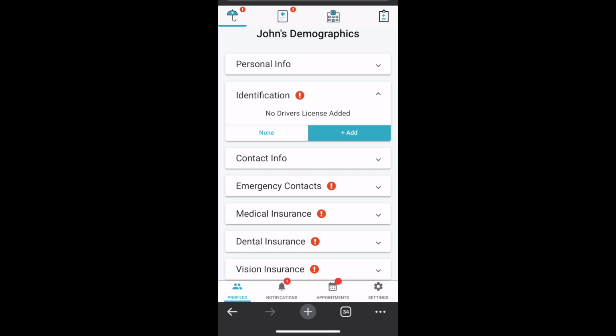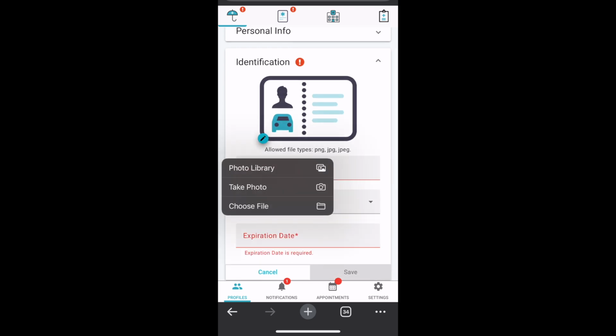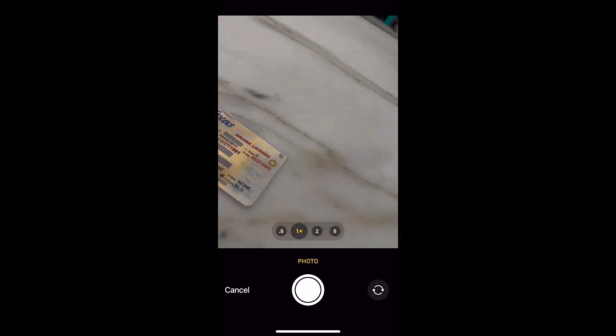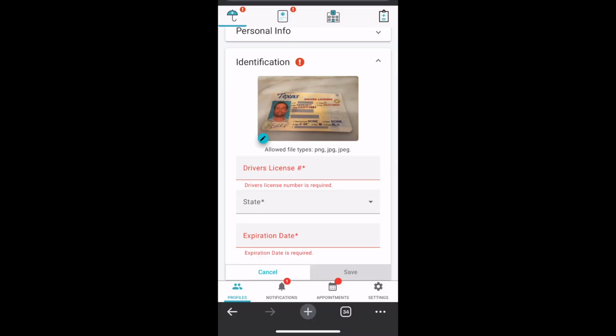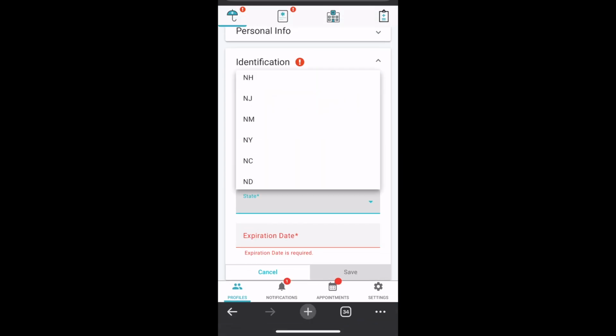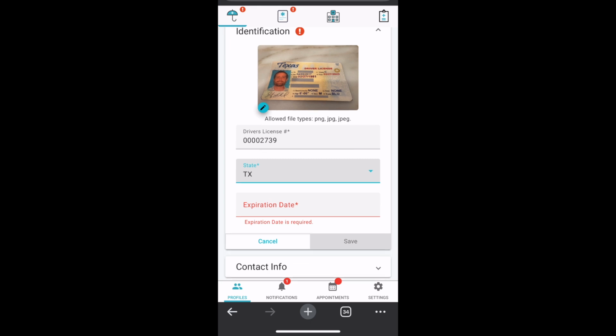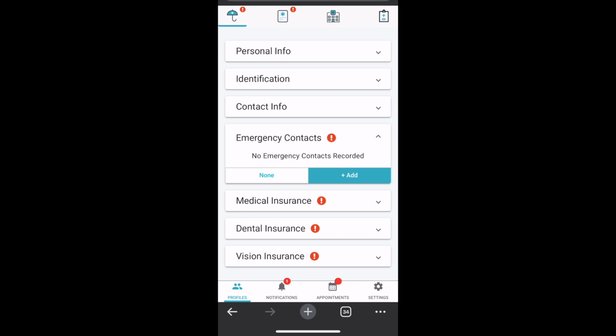So I can either click none or I can click add, and then it allows me to add a photo of my license. So I can choose from the photo library, choose a file, or in this case, we'll elect to take a photo of the license. So take a photo. I can review that. If I'm good with it, click use photo and move on to entering the data from the license. And we'll hit save.